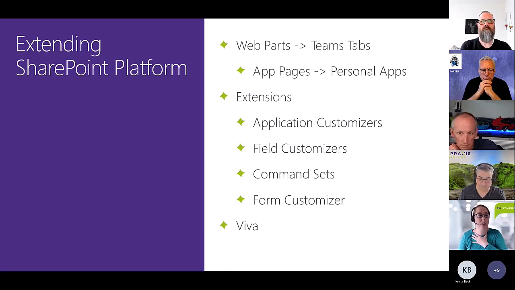So I'm going to start with discussing the SharePoint platform. We have what's called web parts, and web parts are also analogous to Teams tabs. So if you build a web part, you also can deploy it as a Teams tab. It can be both. And we also have application pages, which also can be personal apps. We'll show you where those land. We then have what's called extensions. Extensions are things like, they call them application customizers. We'll show you where those can show up in the product.